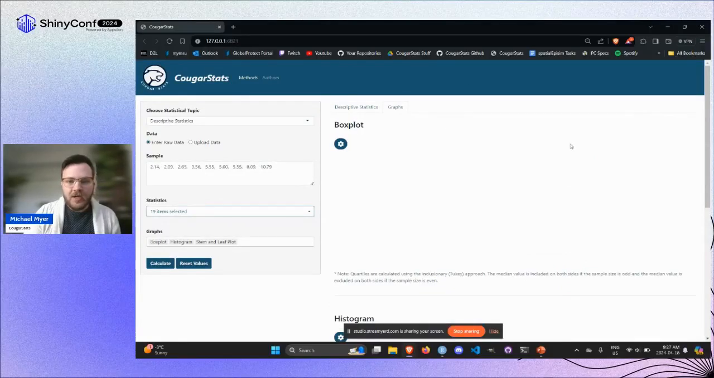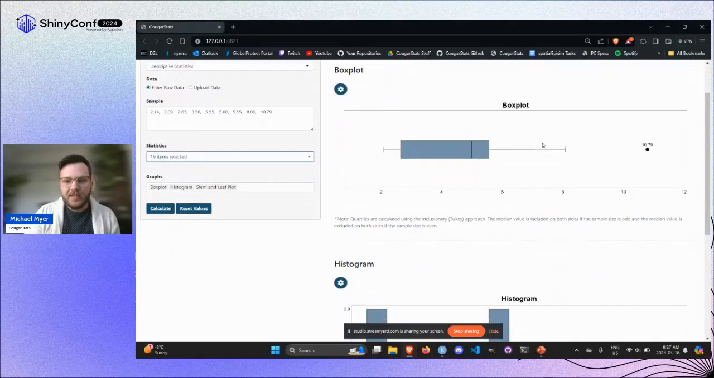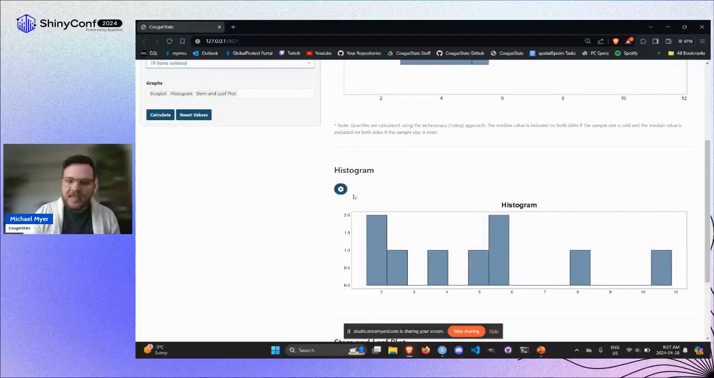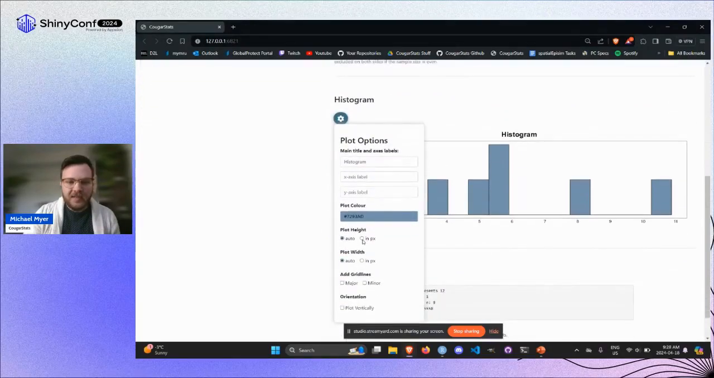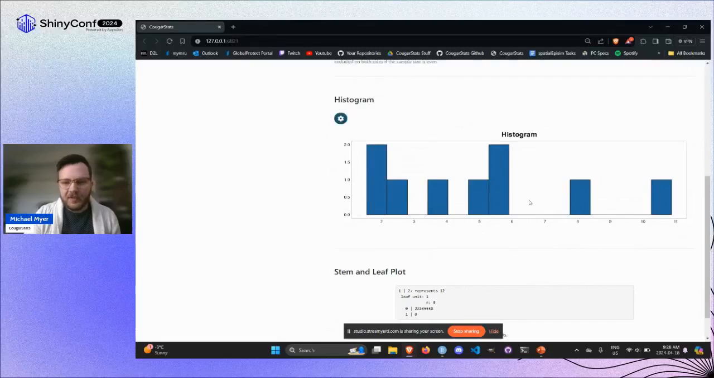If we look at the graphing options, you're presented with whatever graphs you've chosen, and where appropriate, we try to provide customization options as well, just so you can tailor the visuals as you please.